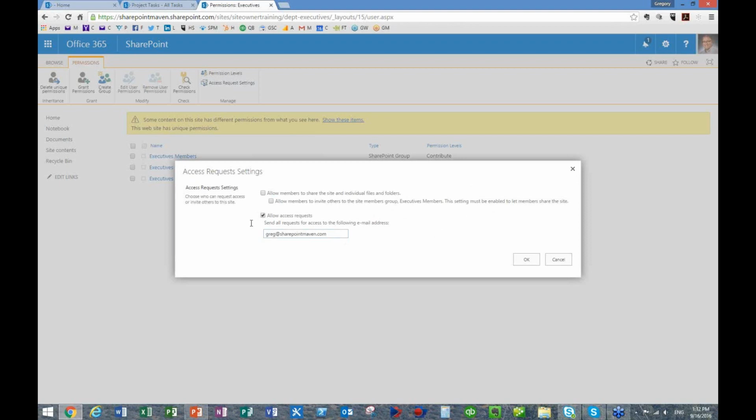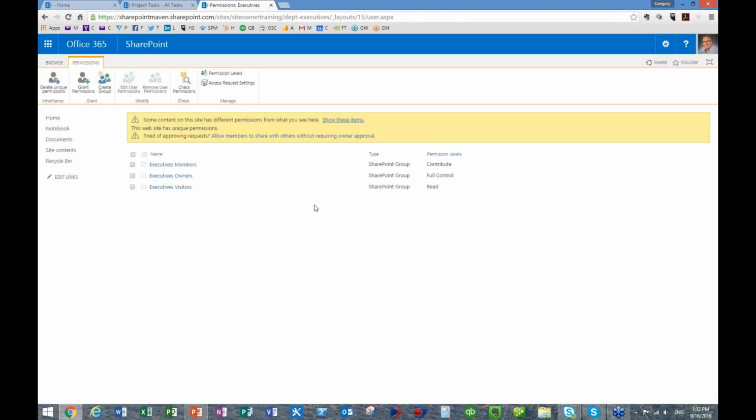The last option right here, and this is also very important: as a site owner, if I leave this checked and users somehow find out the URL of my site, and they click on it, they will get access denied. If I leave this checkbox in and I provide my email address, these users will be able to click a button and submit an access request form that will go to my email. But you know what? I'm a busy guy. I don't want to be bothered with any emails. If I did not add you to the group, it probably was on purpose. So I'm going to uncheck all of this. Okay? So now we're in much better shape.